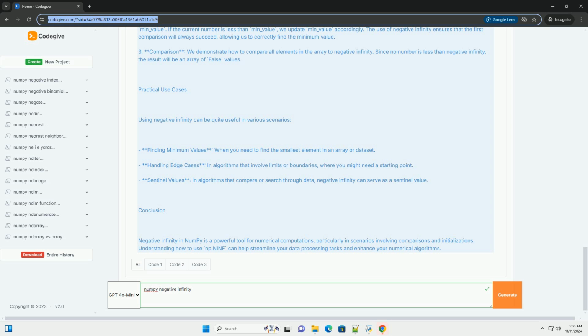Conclusion. Negative infinity in NumPy is a powerful tool for numerical computations, particularly in scenarios involving comparisons and initializations. Understanding how to use np.inf can help streamline your data processing tasks and enhance your numerical algorithms.